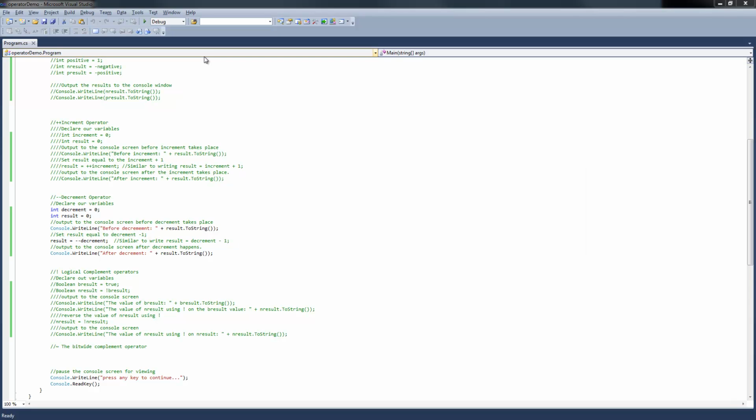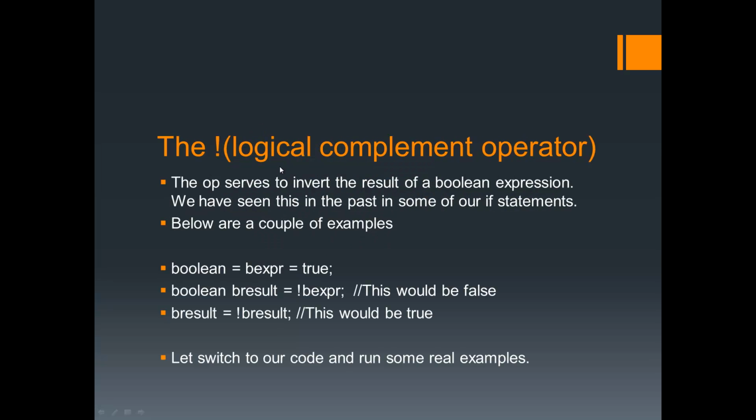So let's hop back to the slide and we'll move on to the next one. Now this one, they don't get a lot harder. They might just become a little more difficult to grasp the concept of. So basically, this one here is the exclamation point, and it's the logical complement operator. And this operator serves to invert the result of a Boolean expression.